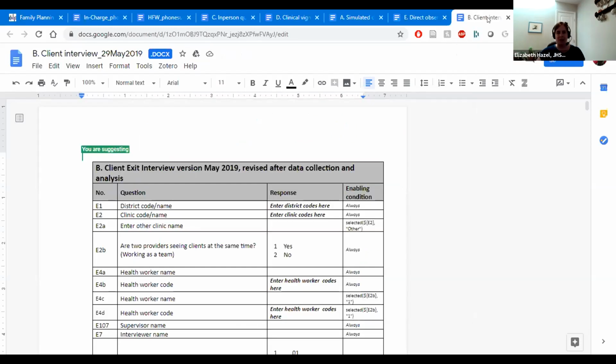I'm looking at the timekeeper. Should I go to the client exit interview or should we go to the closing and next steps? You've got about 12 minutes. Okay, so I think I'll just go over the client exit interview portions that are distinct from the simulated clients.